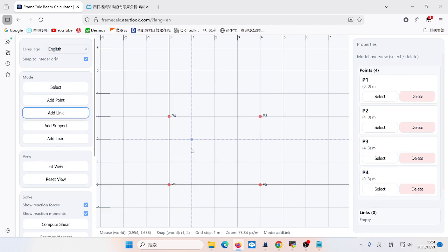After adding the points, we connect them with beams. Then we apply the support constraints.